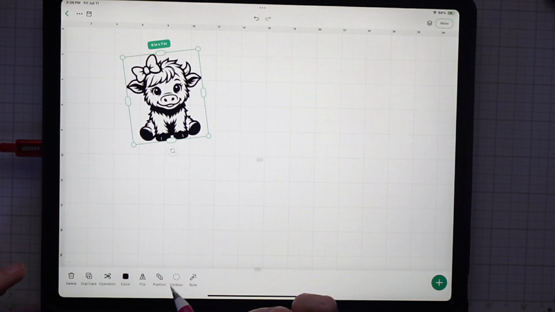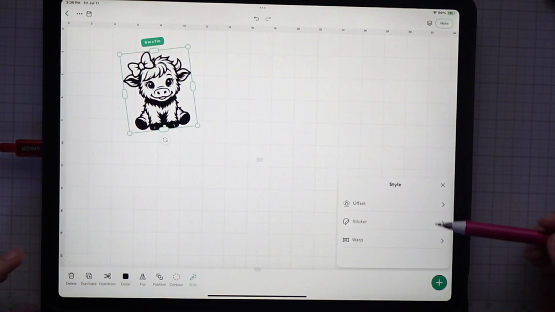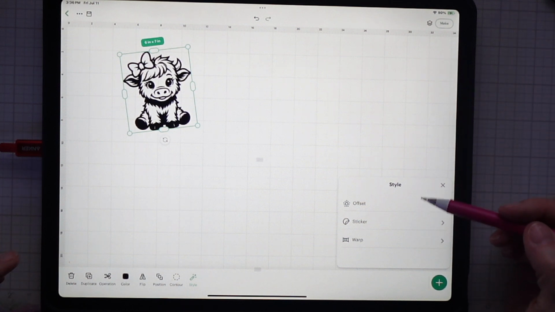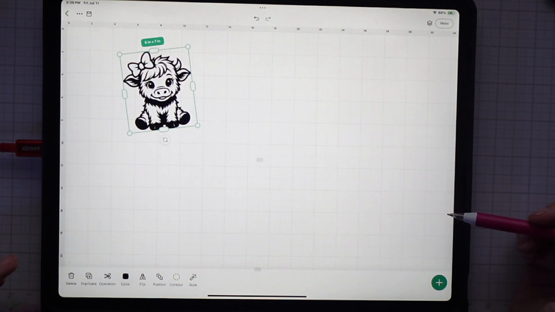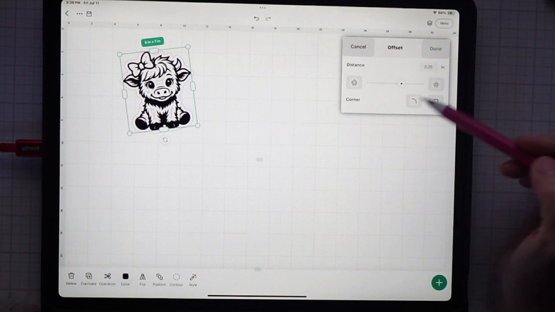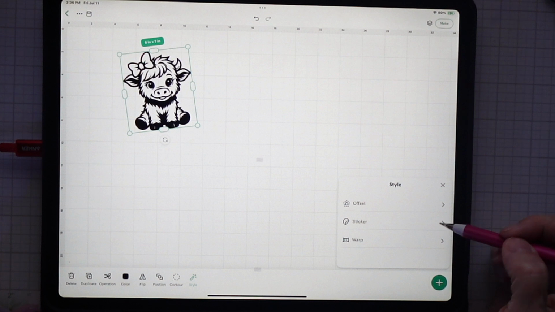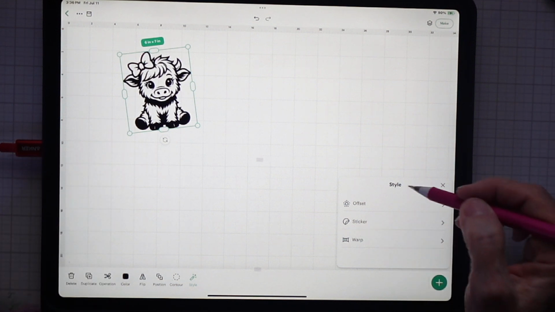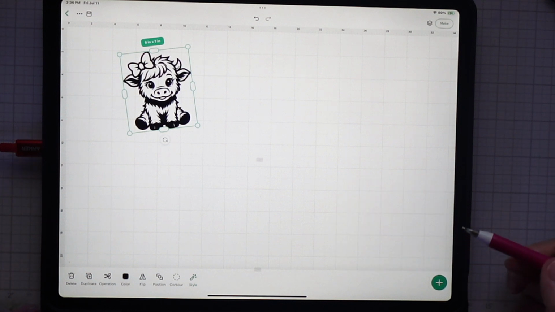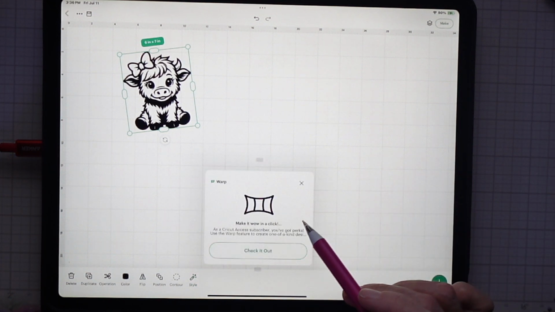Now let's say we want to, you can also contour, and then under style, that's where the other tools went to. So under style, you can choose an offset, and you still have all your same options for offset. Or you can make it a sticker. Same thing, all the same options as before, it's just now it's under the style. Or if you have access, you could warp it.